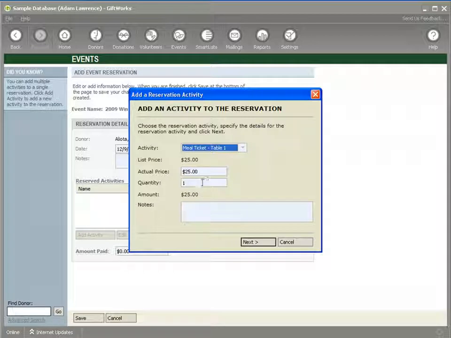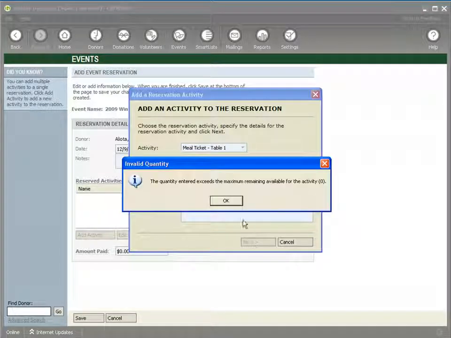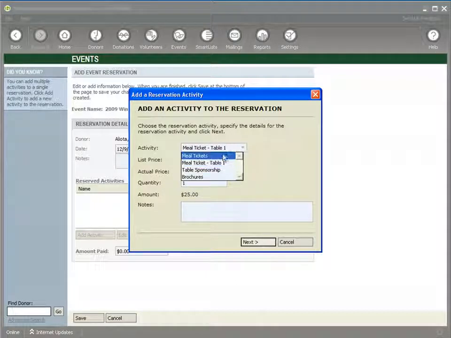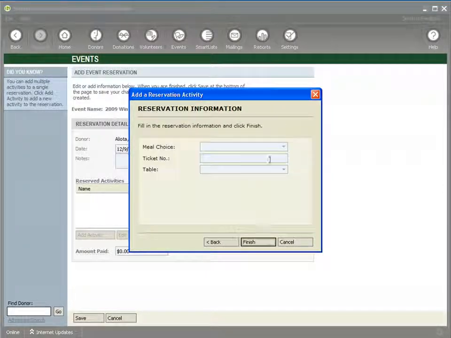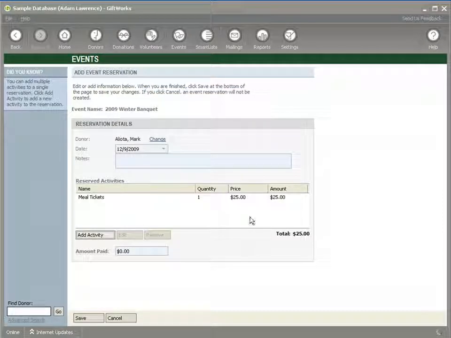We're going to also show you, I'm going to try to assign him to table 1. It will not allow us to do that. It shows you how that quantity restriction would work. So in this case, because that's working, we're going to assign him to just the regular meal ticket there. We send him beef, ticket number 3, table number 3, finish.